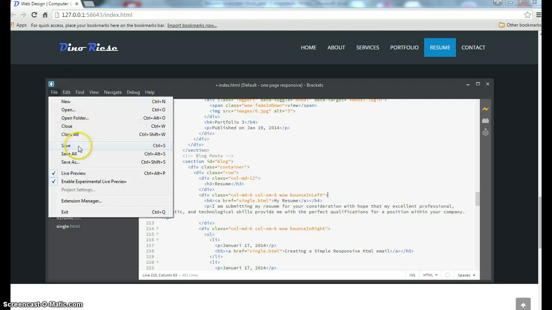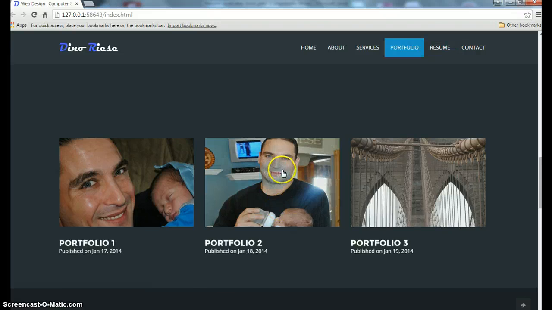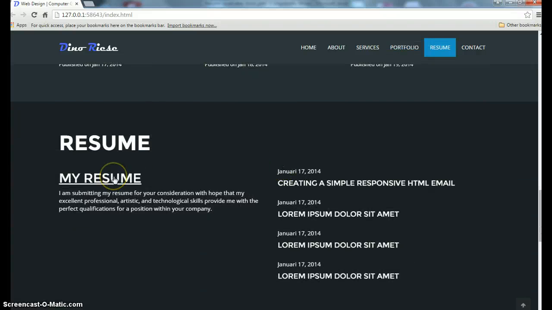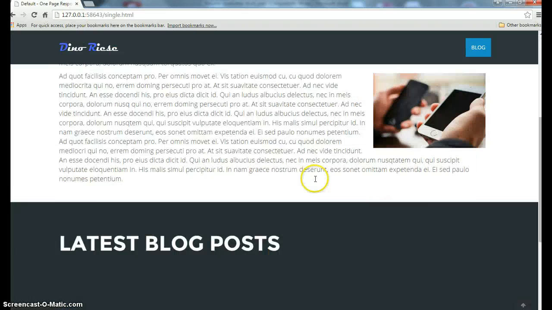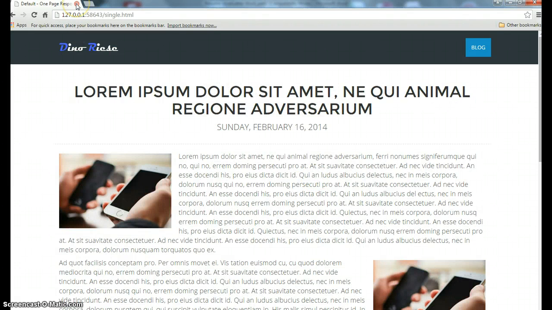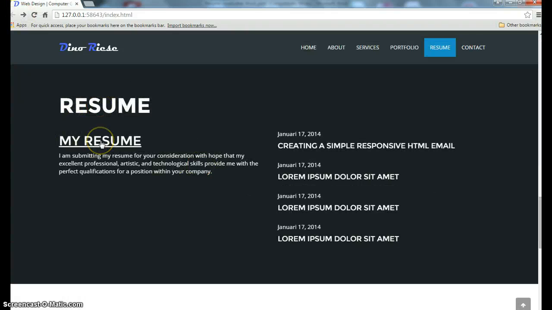Now we'll save it, file, save all, and right here. So when we go to resume, you have your resume here. You can click it and nothing goes. This will in turn be your resume, which will be a separate page. But we're going to make it a PDF file. So it's going to open up directly to your resume where someone could print it. Here's how we do that.